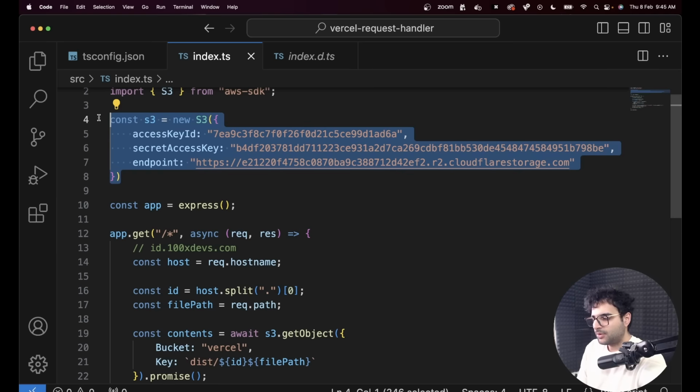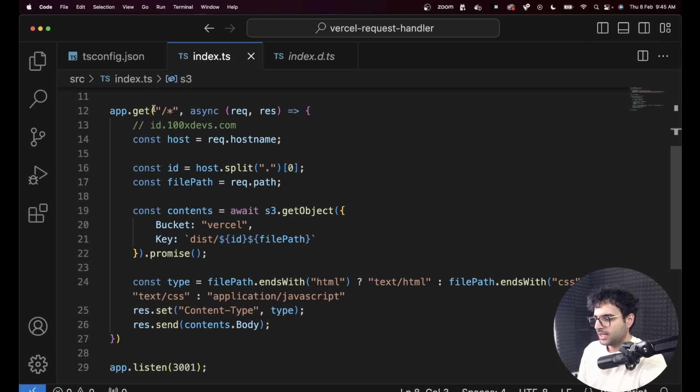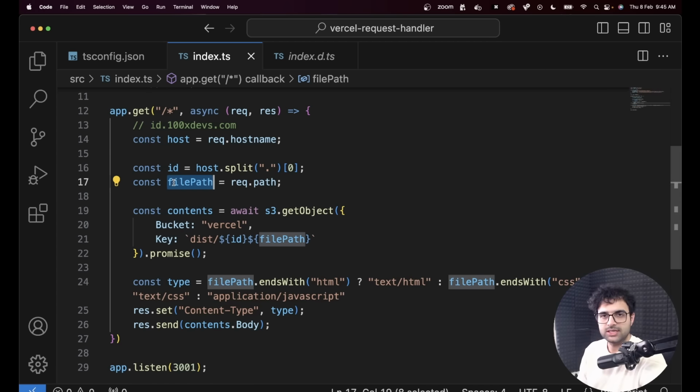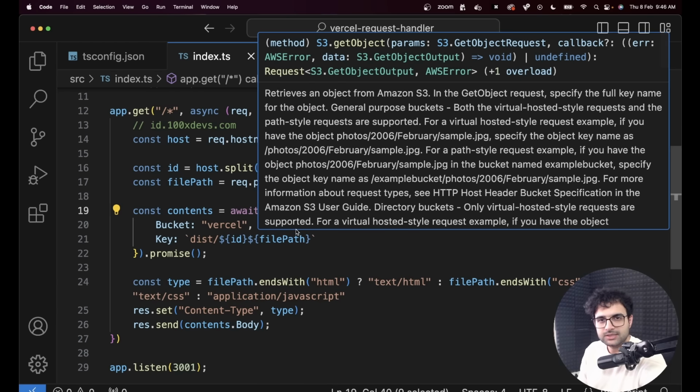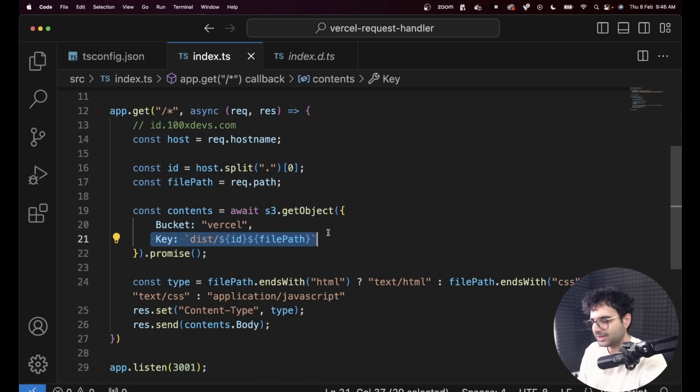I initialized the S3 variable, done it many times now. And in the global catch, we get the ID, which is the project ID that this user is trying to access, and then the file path, which is the file that this user is trying to access. Given that we have these two, we get the contents from S3. S3.getObject will get you that specific object on this key, dist/id/file path.